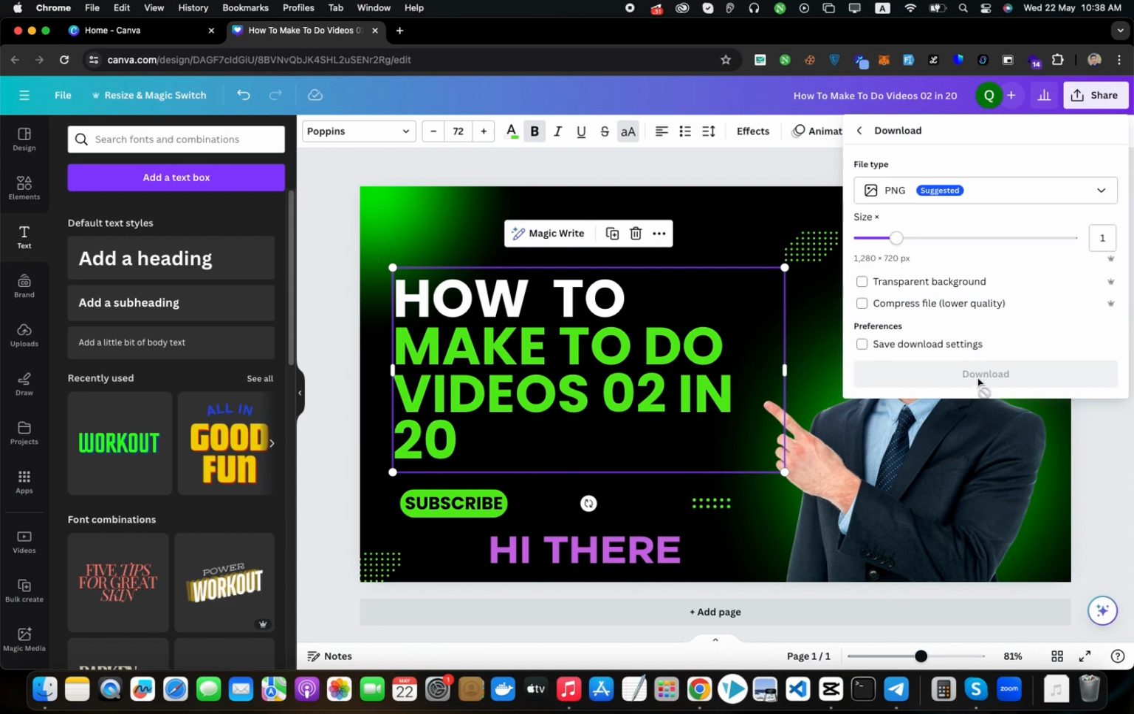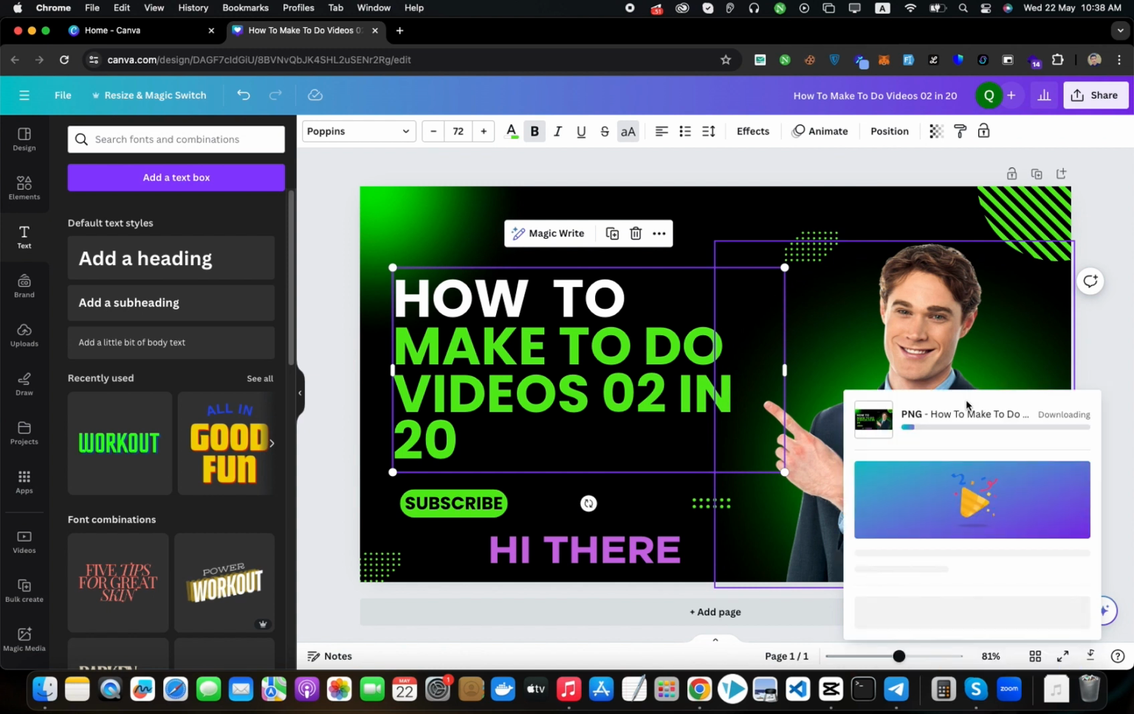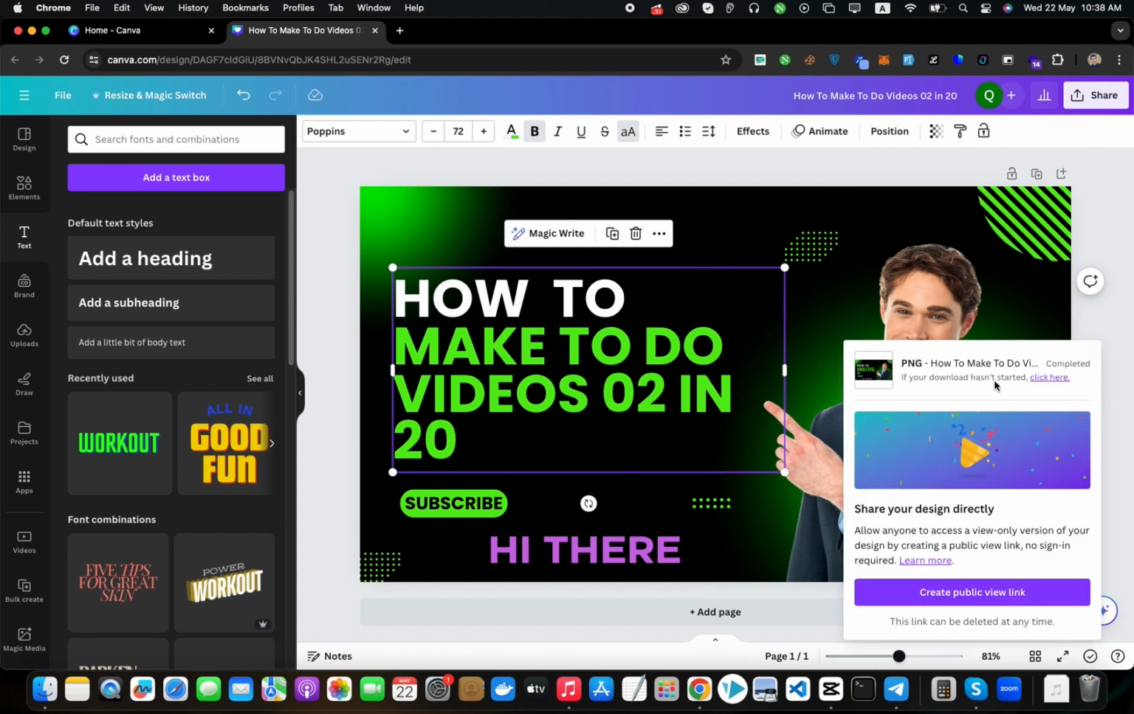Once you're happy with your design, click on the Download button in the top right corner. Choose PNG for the best quality and click Download to save the file to your computer. Now you have a professional-looking YouTube thumbnail ready to upload to your video.